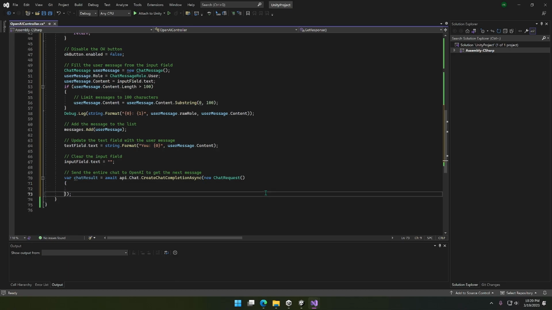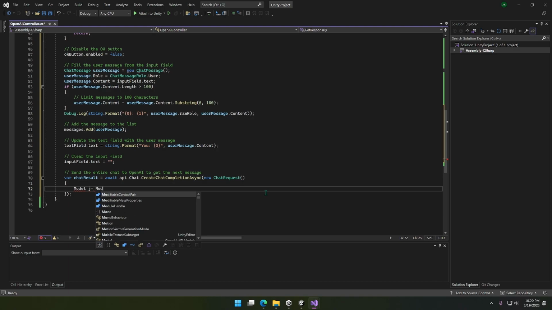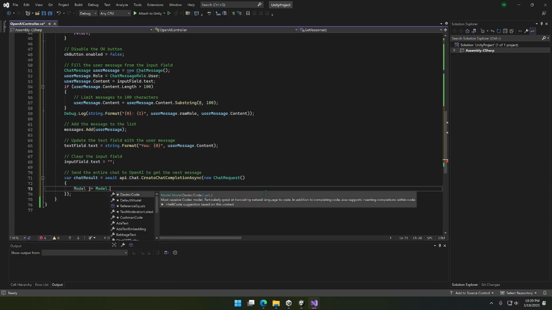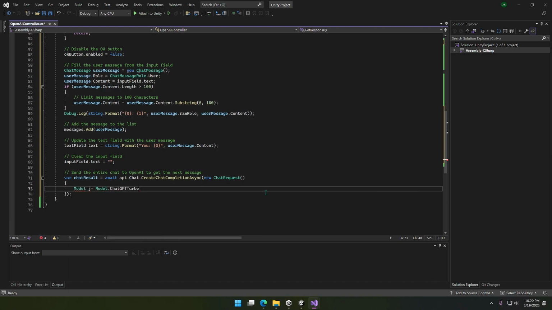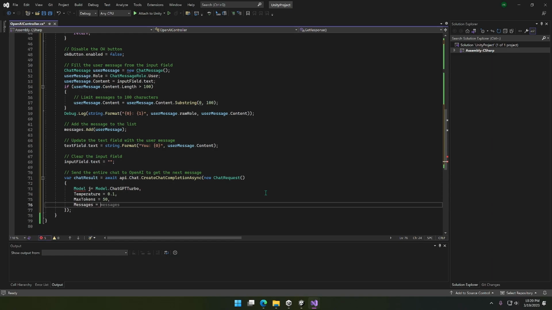Inside of these curly braces, we want to set a few different parameters. So we'll say model equals model dot ChatGPT turbo, comma, temperature equals 0.1, comma, max tokens equals 50, comma, messages equals messages.